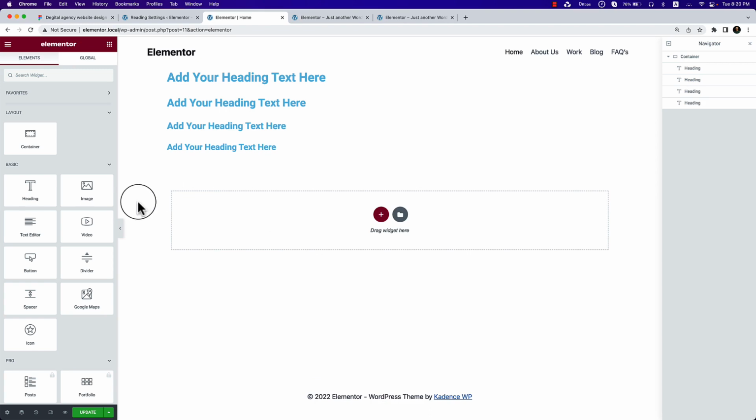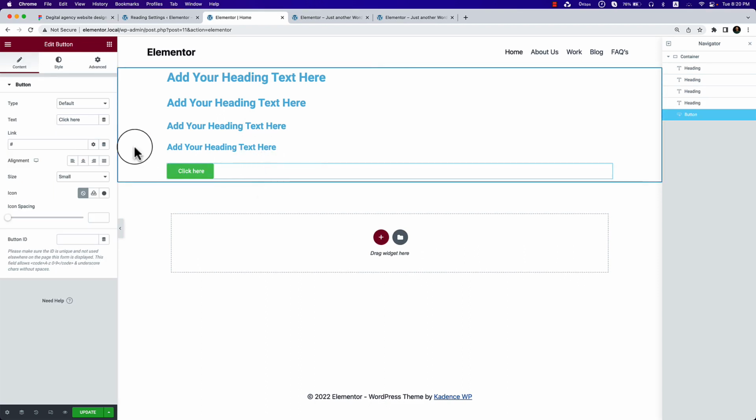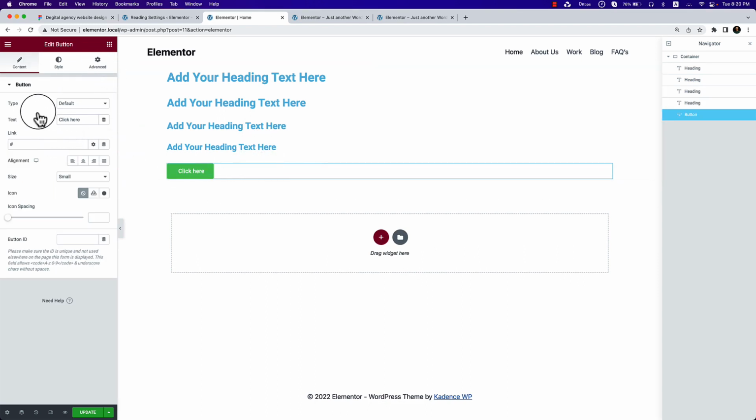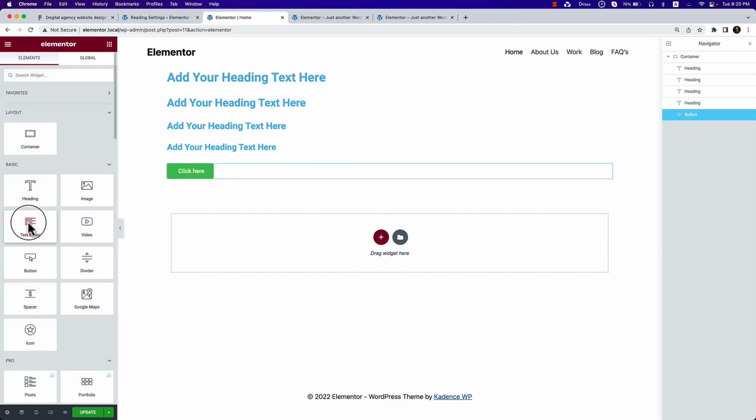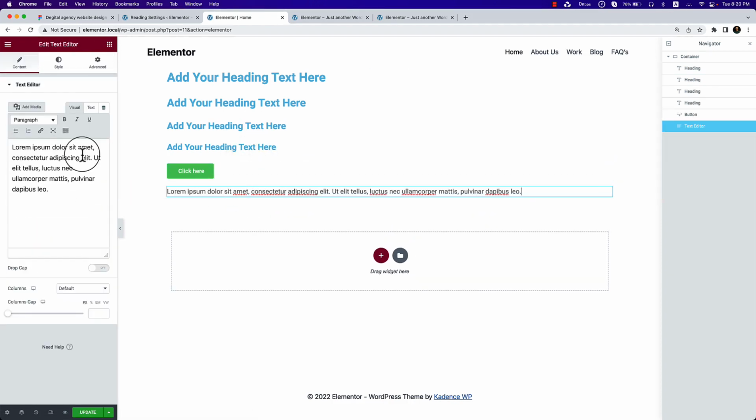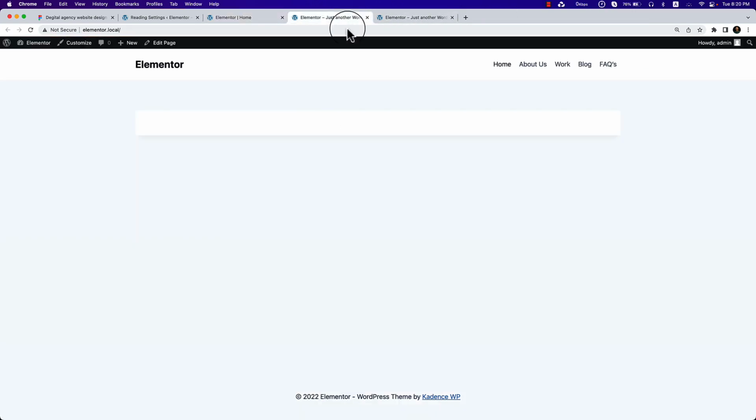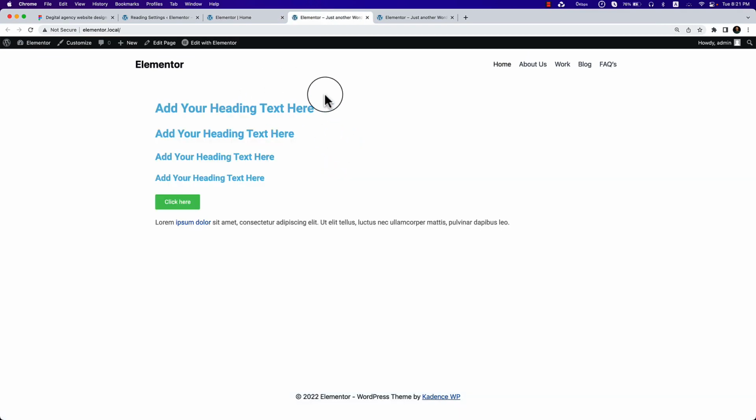And let's add some other information. Let's add a button here, and then a heading, button, and also let's add a paragraph text and add a link here as well, so that we can finalize everything before we start designing our site. Click on update and reload the page here. So this is our information.